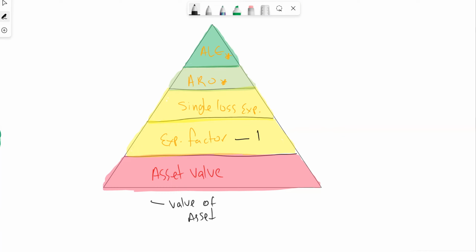So I'm going to say financial loss of potential threat. Single loss expectancy, and I'll show you how all these play out with an example as well. Single loss expectancy is pretty much the value of the loss for a single loss.